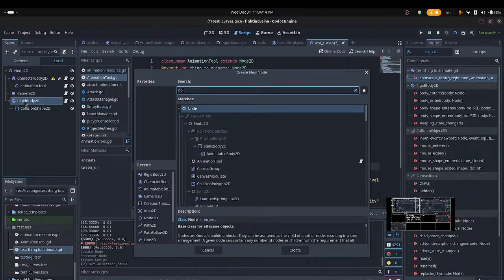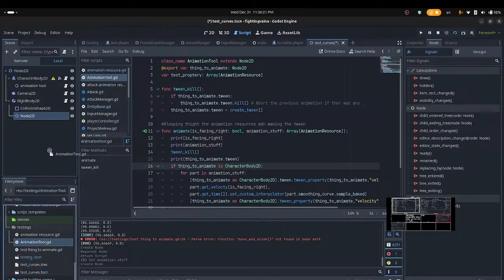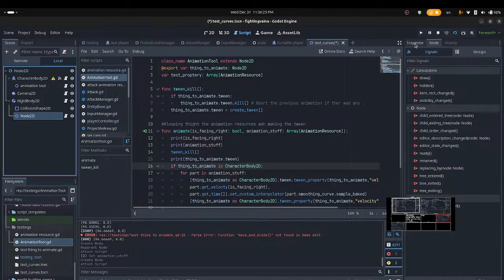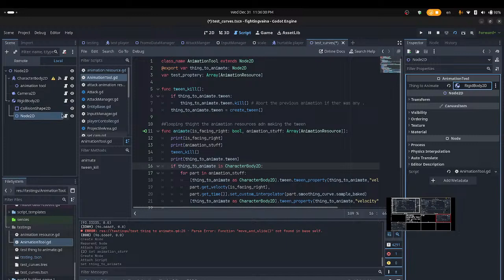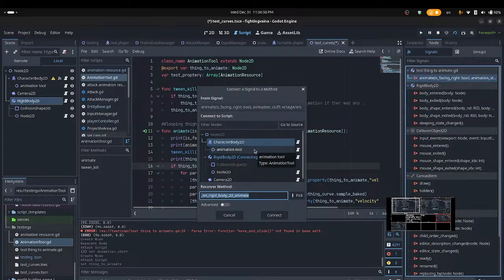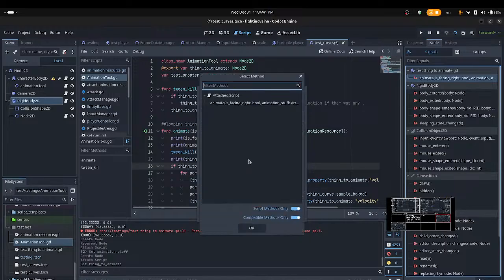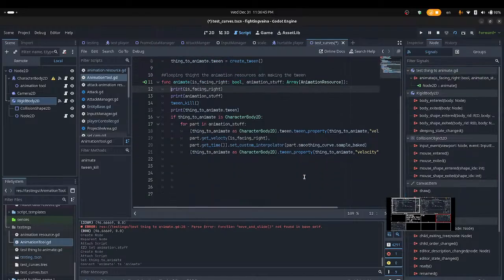Control A, go 2D, animation tool. This has thing to animate. It's the rigid body. Collision, the signal goes to the animation tool. Okay, connect.